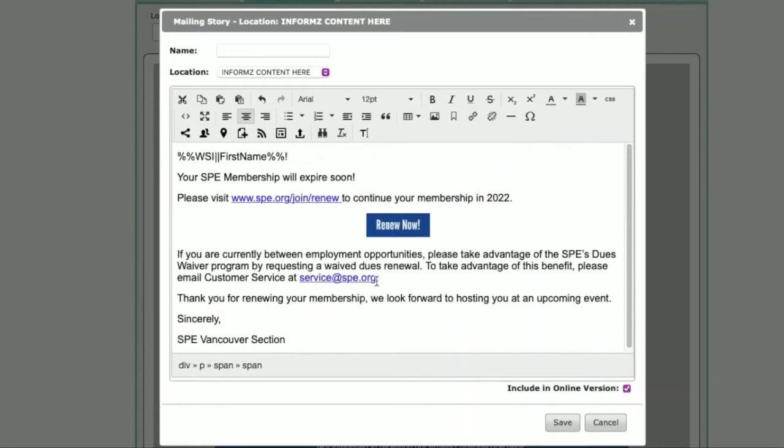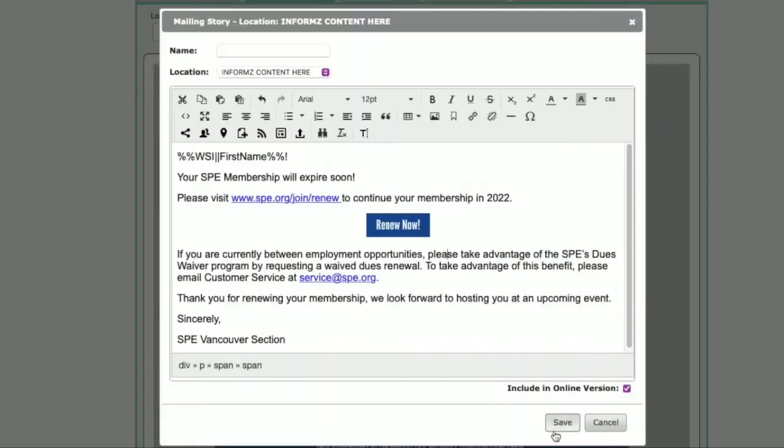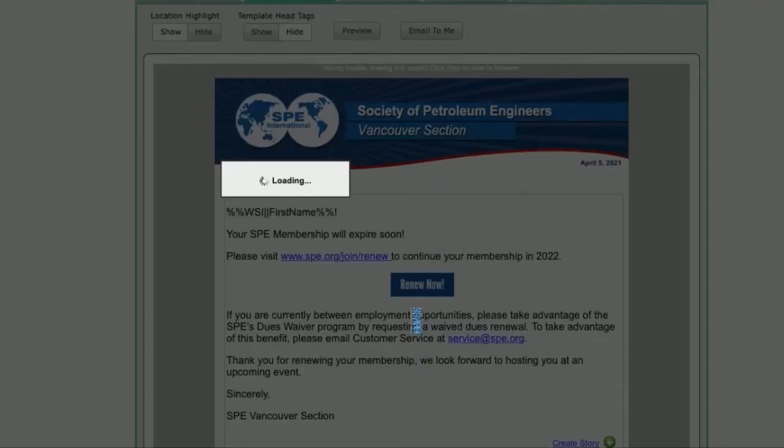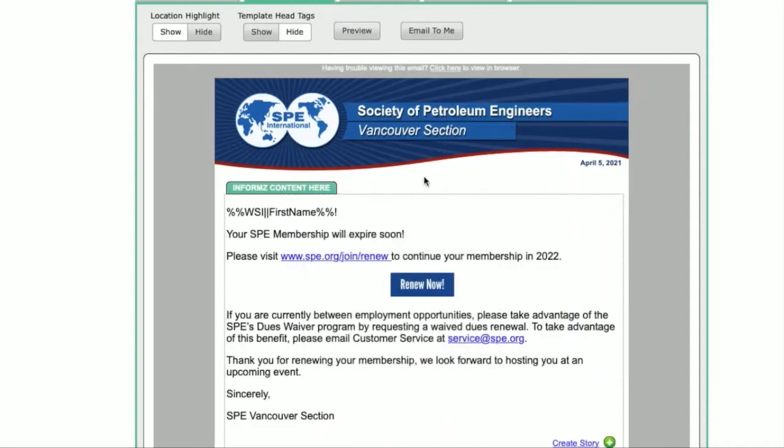And for the last part, I'm going to hyperlink this email address. This is really important if you're going to be creating a call to action for a member to contact someone outside of your section. Simply input the email address and you can also input the subject line. Once you have your email looking the way that you'd like it to, click on the Email to Me button to receive a copy of your email.